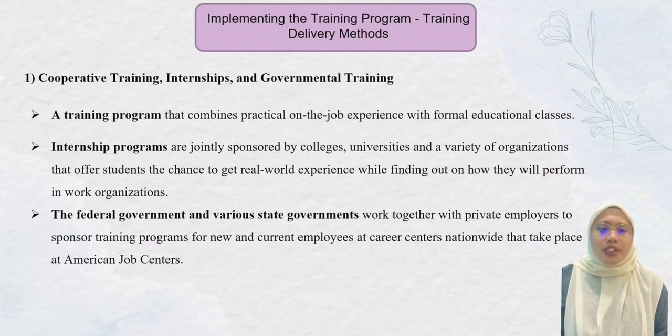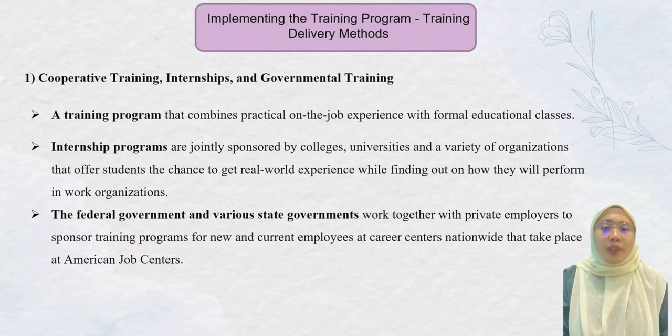Internship programs are jointly sponsored by colleges, universities, and a variety of organizations, and that offers students the chance to get real-world experience while finding out how they will perform in a work organization. The federal government or various state governments work together with private employers to sponsor training programs for new and current employees at career centers nationwide that take place at American Job Centers.